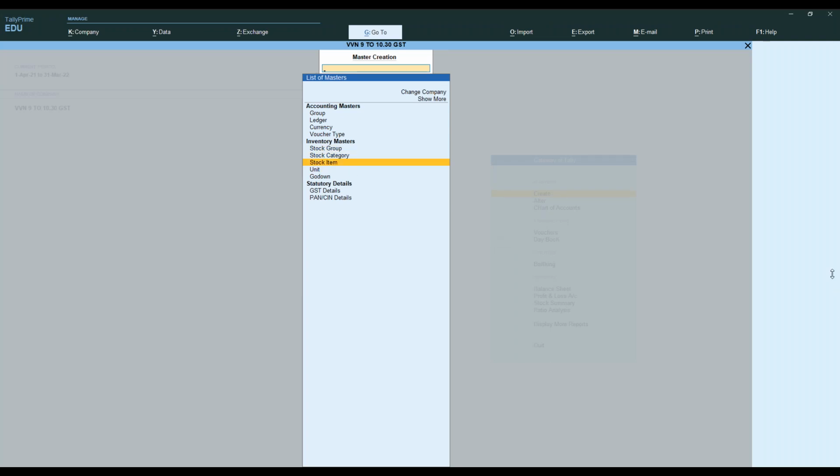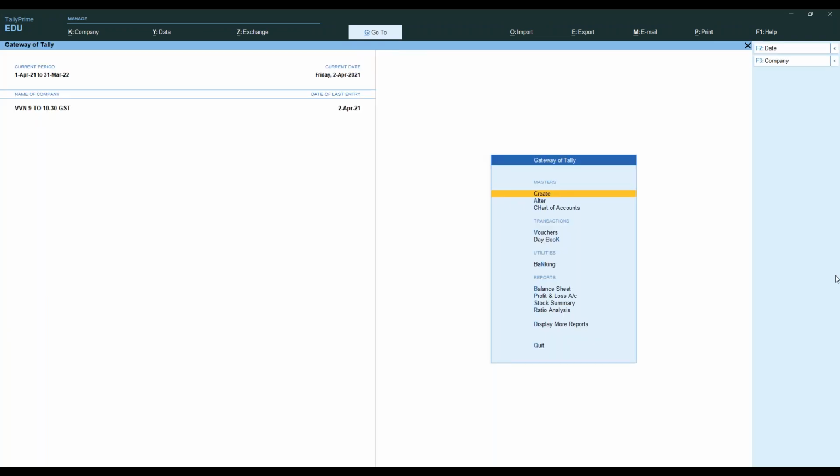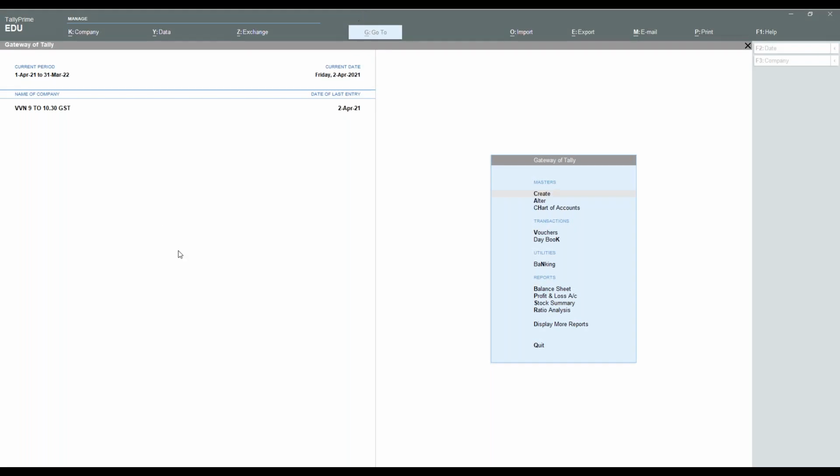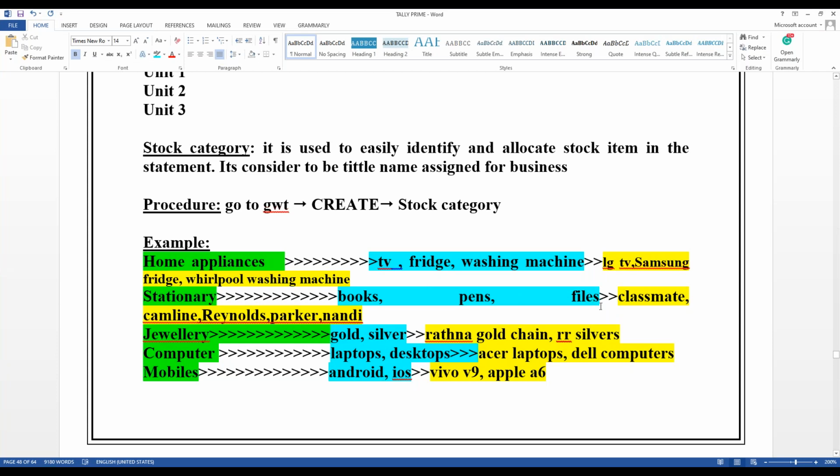The first thing we'll do is create all the stock categories, every stock category we did in the example which I showed you. All the stock categories we can create first, and then we'll create the stock groups, and then we'll go on to the stock items. First, all these green ones, all the categories, we will create now.